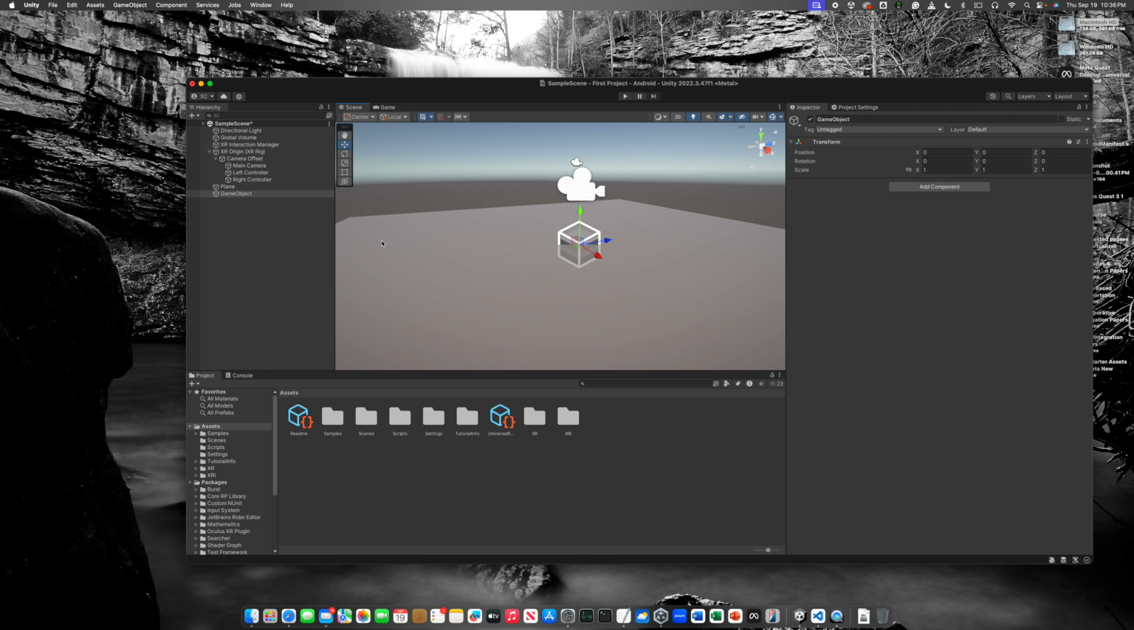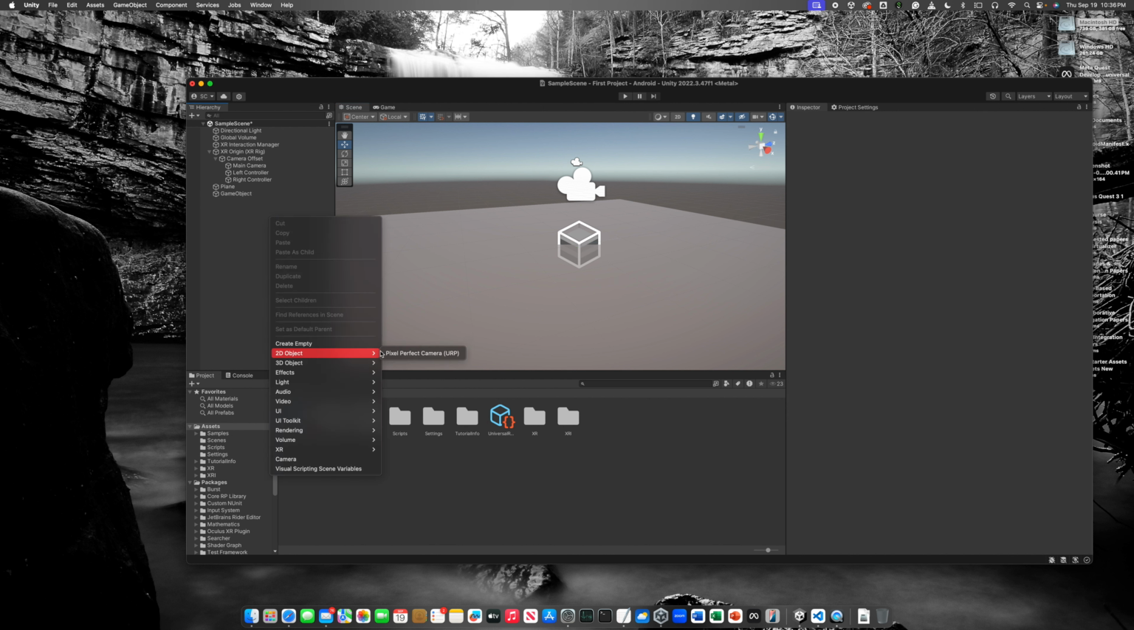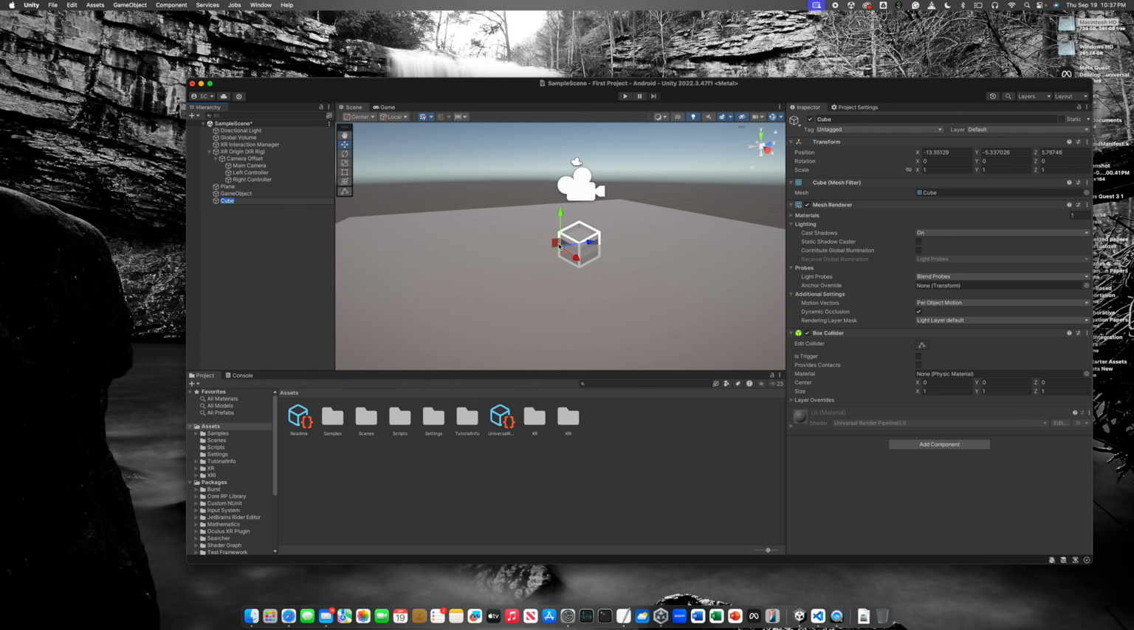But to understand scale, let's make a 3D cube. Okay, so now as you can see, the 3D cube is generated very far away from the center. So let's reset it and then it will come over here. Let's make it a little bit upward so that we can see the entire cube. Okay, now you can see the scale of the cube is 1, 1, 1.